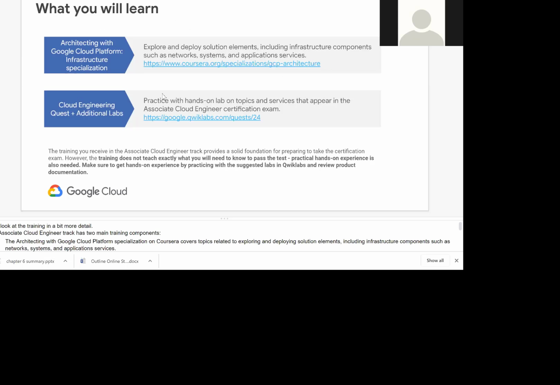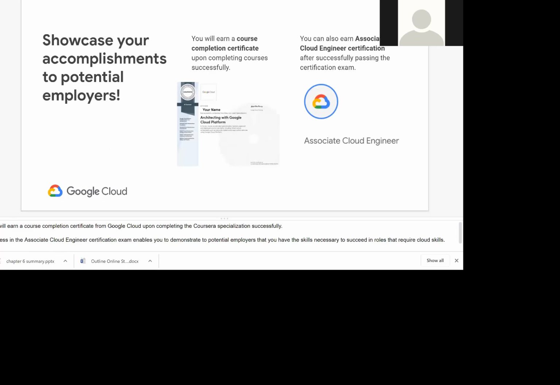Let's see what you will learn. You will learn how to explore and deploy solution elements, including infrastructure components, network systems, etc. So lots of good stuff, things that we've already learned, but it is going to focus more on that engineering side of things. And you will earn a course completion certificate upon completing the courses successfully.